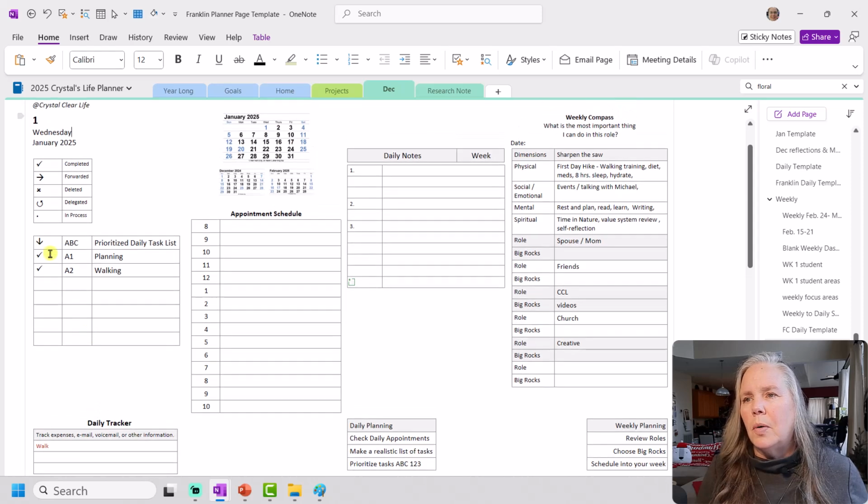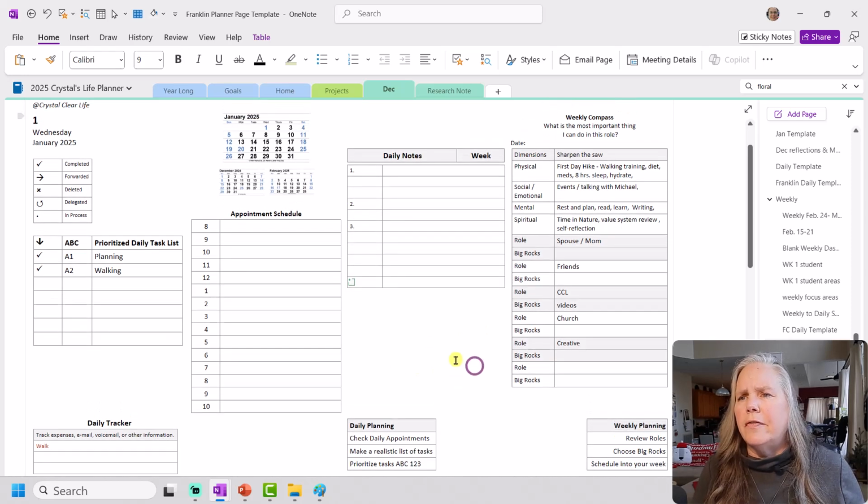I want to bold this, like that is bolded. I want to bold this like that is bolded, bolded, bolded, and bolded. Weekly Compass is already bolded. Okay, I think that's fine. Let's see. Let me just double check the font. That's a 12. That's 11.